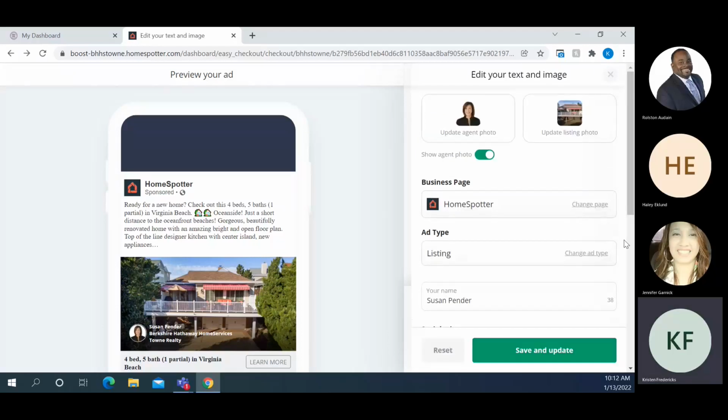If an agent does not have a Facebook business page for whatever reason, they can still run this with the HomeSpotter.